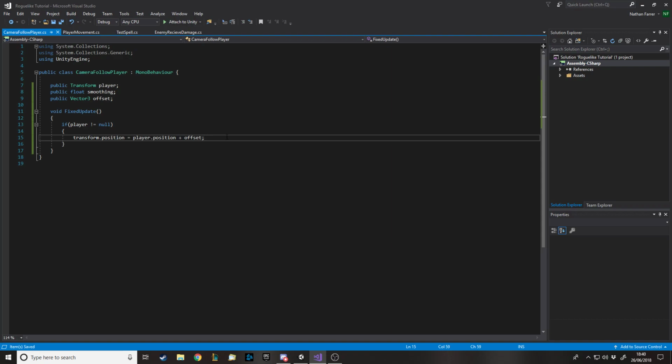Obviously, yes, it's an extra check every frame, but it's definitely worth it because it stops crashes basically. You could also have it so, I guess, if the player dies you disable the script, but that's just a weird way of doing it. This is fine. It's not going to cost you anything really. So we're saying, yep, the transform is the same plus the offset.